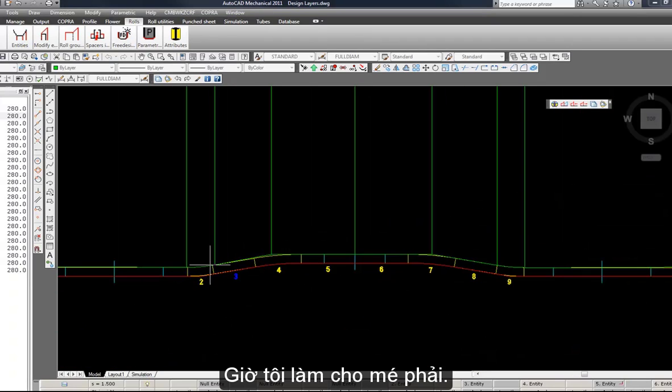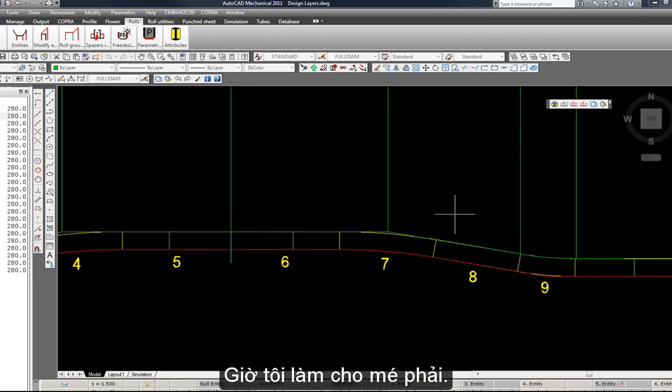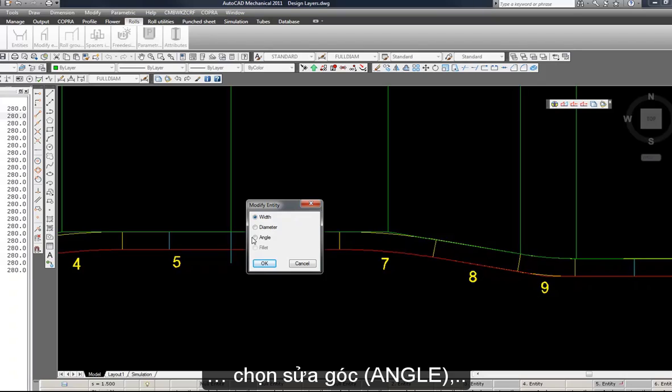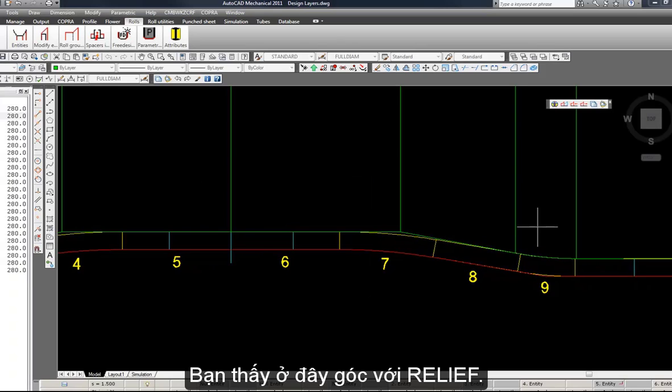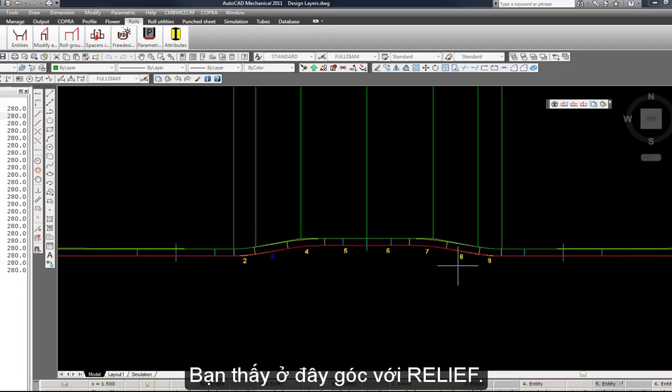before the relief angle. Let us do this now on the right hand side by again clicking inside the entity and changing the angle, this time on the left hand side by 1 degree. And there we can see the angle with relief.